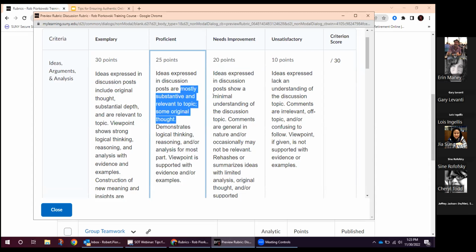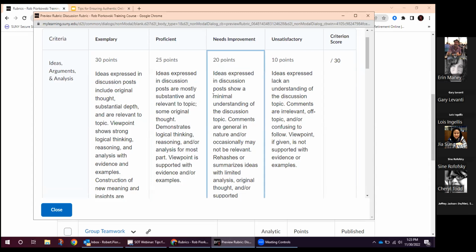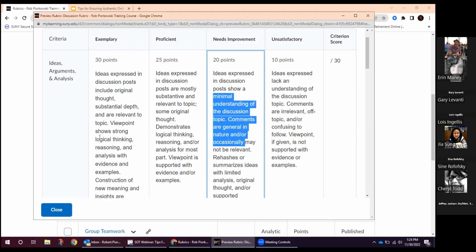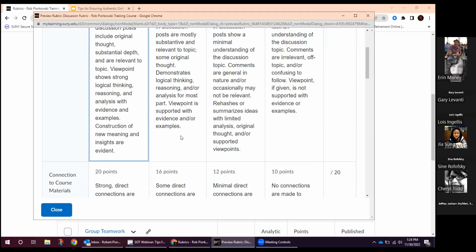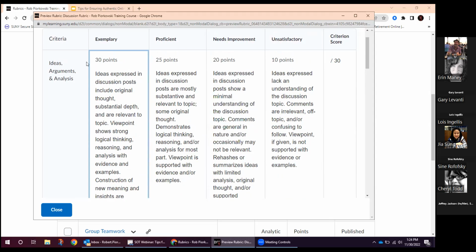Here, under needs improvement, we now have a minimal understanding of the discussion topic, and comments are general in nature. So I essentially use the same talking points for each criterion from the exemplary column, but I lower the achievement level on each, riffing off of this exemplary column. So that's usually how we create these lower levels of achievement.